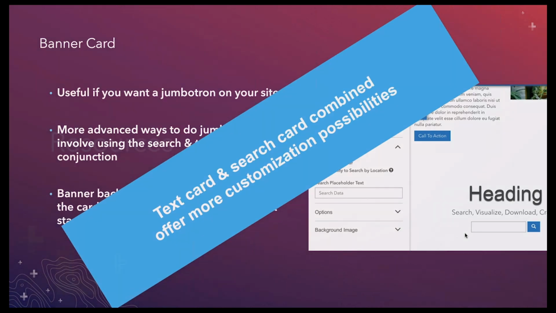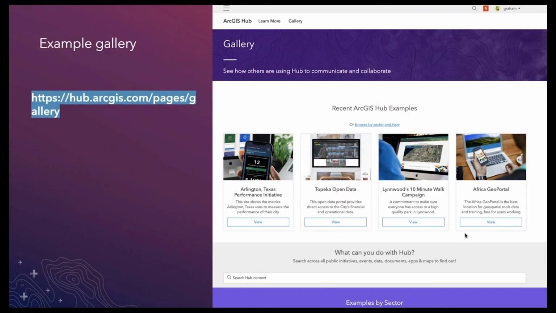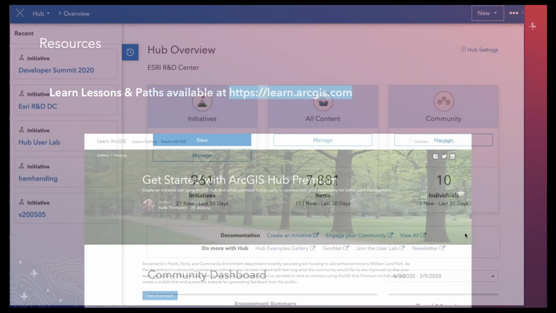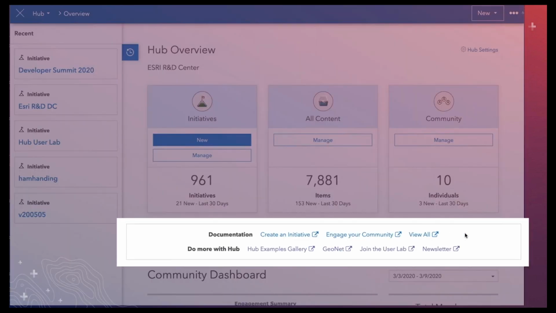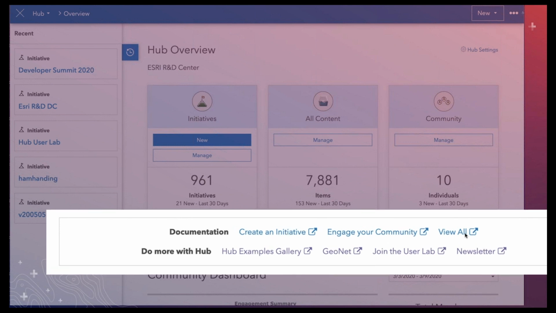All right, with that, let's end with some resources and get to Q&A. So first place to check out, if you need more ideas for your sites and pages, check out the gallery on our product page. That's hub.arcgis.com/pages/gallery. You can also access Learn lessons and more of a how-to experience on learn.arcgis.com. We have a few Hub lessons there. And all this is linked in the Hub overview as well. So if you ever run into issues, we've tried to make documentation as clear as it can be from the app itself.